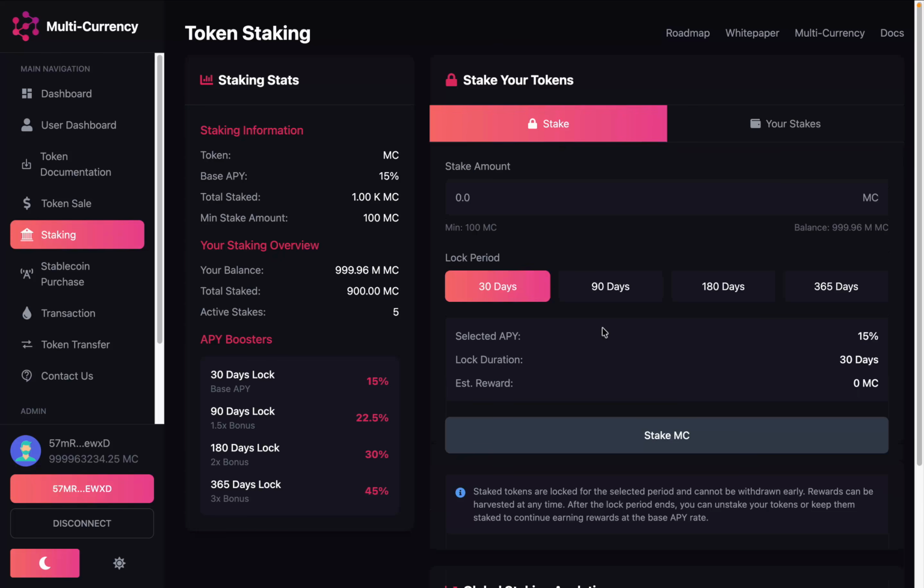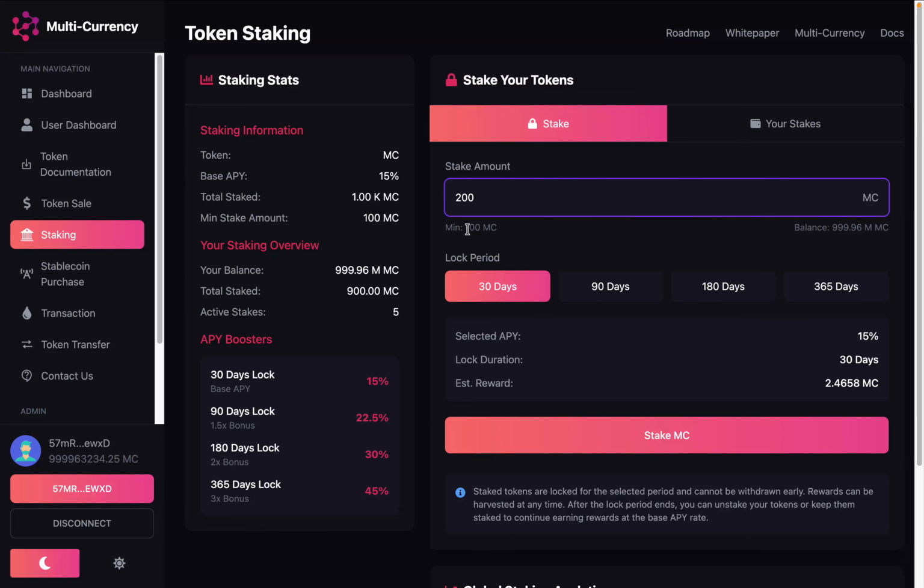You can come back to the stake and you can simply stake your token. So this is my balance, and I want to stake, let's say 200 token, because the minimum I have to stake is 100, but you can set any minimum quantity.